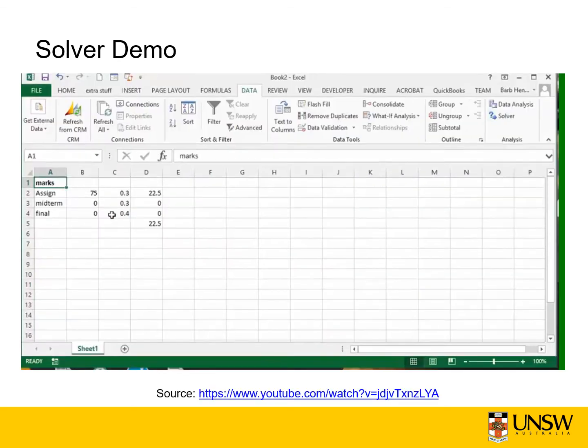So what I've got here is a basic mark breakdown. We have the three marks that make up the final mark for the student. He's already achieved only 75% on his assignments, and he has yet to write his midterm and his final, but he needs to get 90% to get honors in this course. So we're going to figure out what he needs to do to get this. We are going to click the Solver button here.